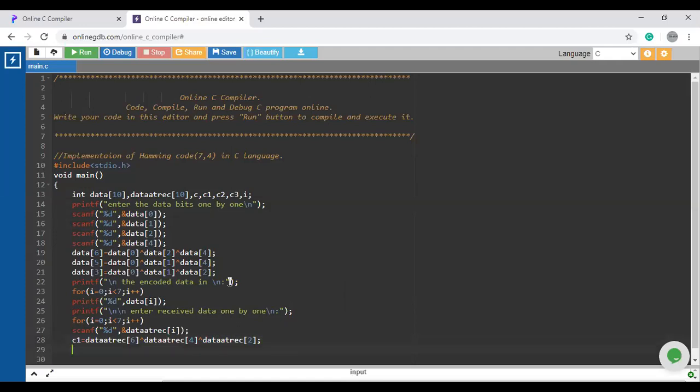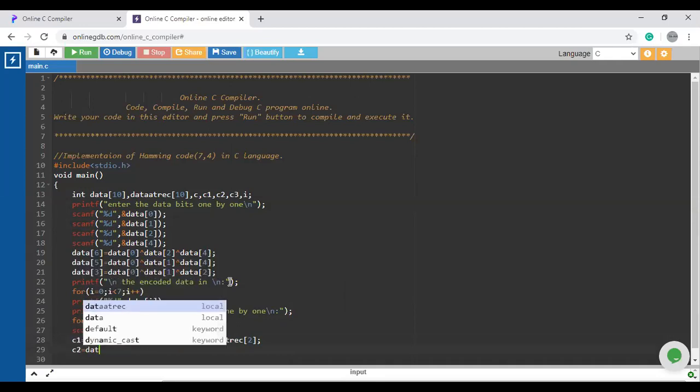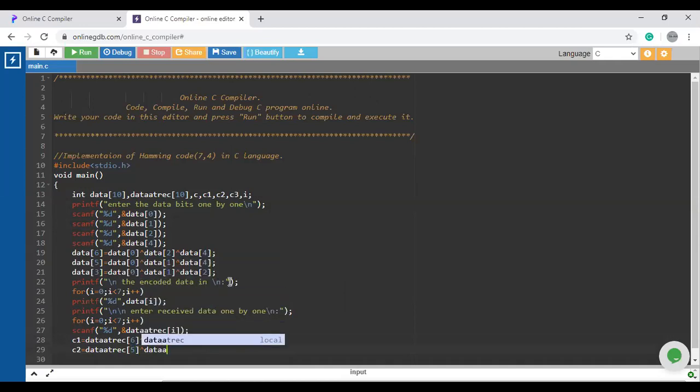Now I am using the second variable, which is C2. C2 will store the data at receiver side value at the 5th position, XOR operation, data at receiver side at bit position 4, XOR operation, data at receiver side at bit position 1.